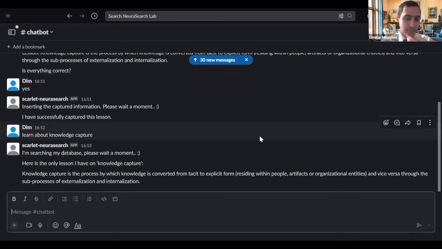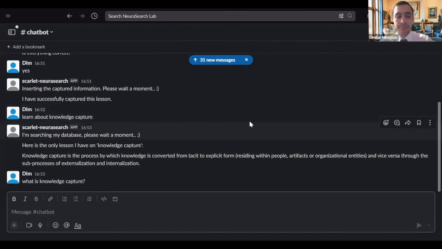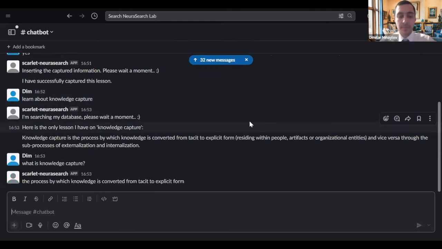So for example, let's say that was a really long lesson and we don't want to read the whole thing. We could simply just ask, what is knowledge capture? And you can see that the chatbot parses the lesson itself and extracts the answer from it. We have a question answering model that's running in the background where we pass the question and the lesson itself, and the question answering model basically spits out the answer. So this is the case in which we already have a lesson in the knowledge graph, and we could just pull that and present it to the user and answer some questions about it.